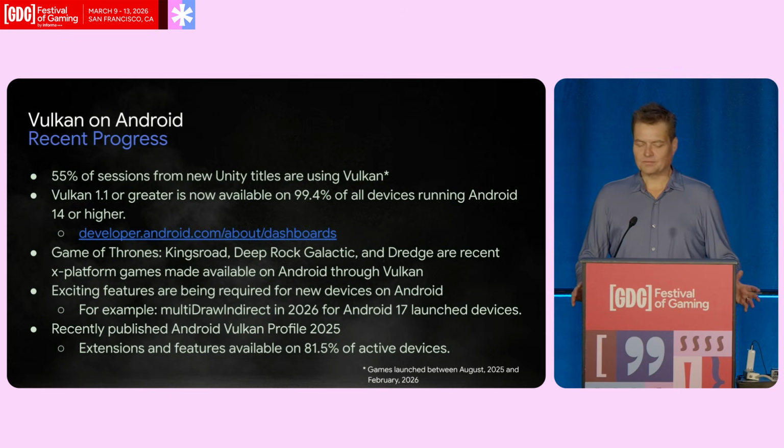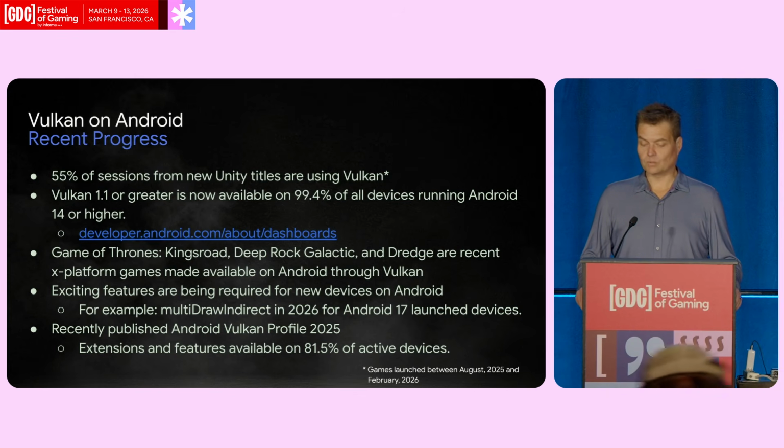In 2025, we passed an important milestone for Android. More than 50% of new games launched in the last 6 months on Unity are now using Vulkan. This has been a long time coming. Furthermore, nearly 100% of all devices running Android 14 or higher now provide Vulkan 1.1 functionality or higher. This makes Vulkan availability a thing of the past on newer devices. Recent games that have shipped on Vulkan include Game of Thrones: King's Road, Deep Rock Galactic, and Dredge.